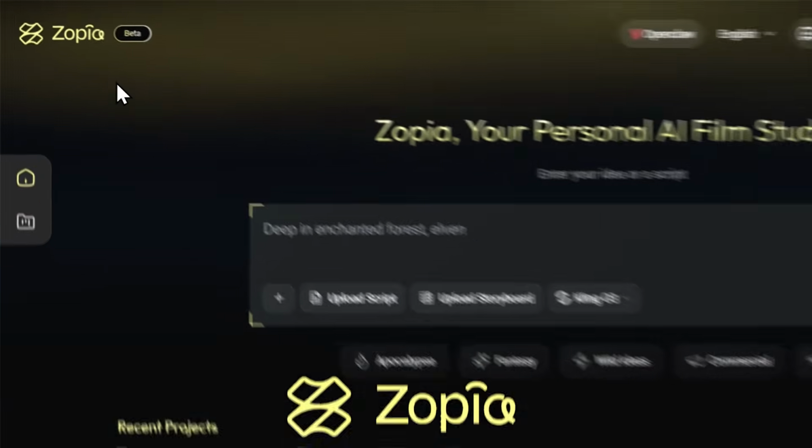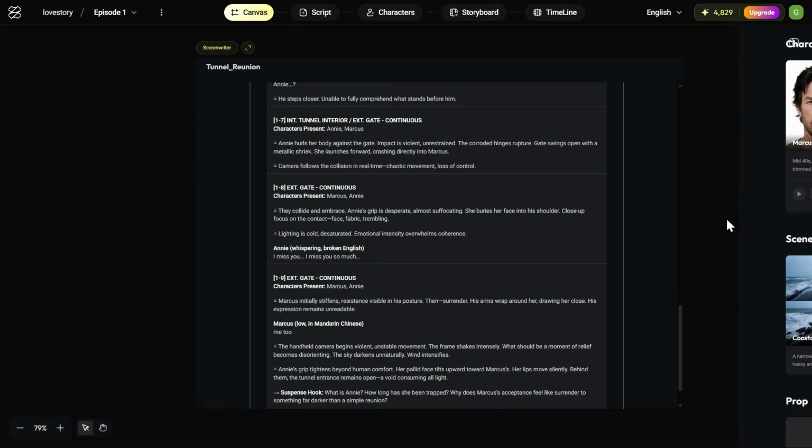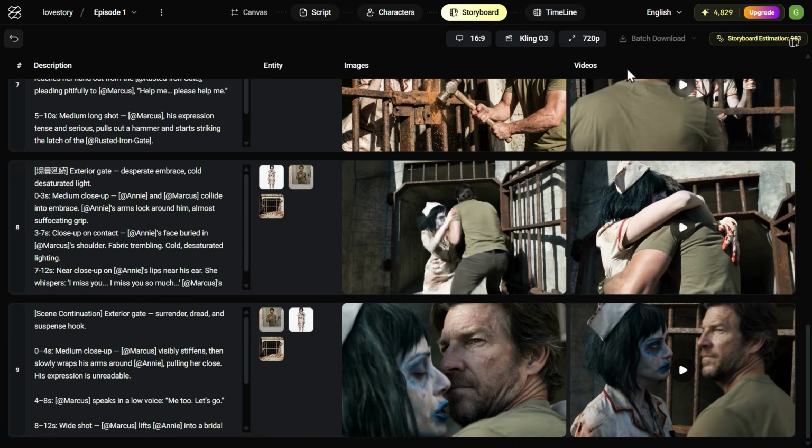Lately, I keep hearing about Zopia AI, so I figured why not check it out, especially since it claims to turn a single idea into a full cinematic video without all the usual prompt by prompt hassle. So today we'll see what it can actually do and whether it's worth the attention that it's getting.